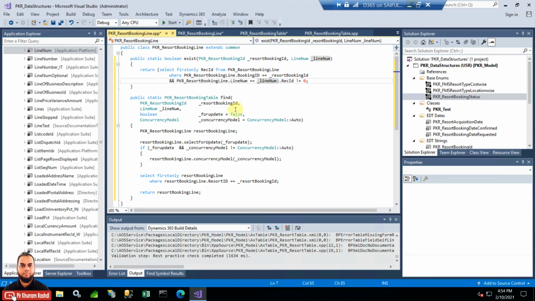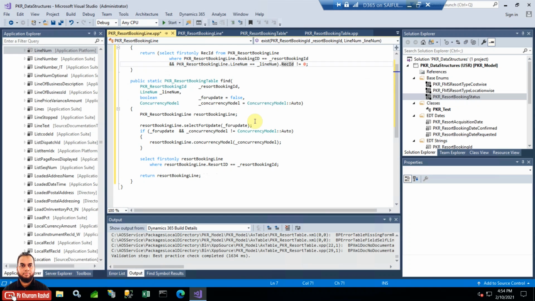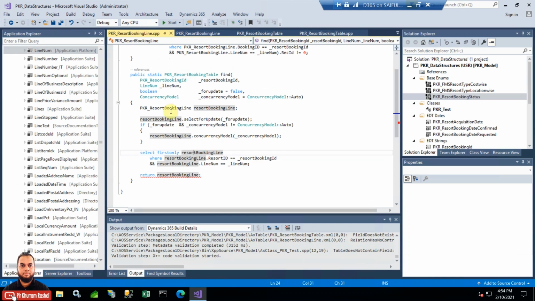In the same way we need to also place the same condition at the bottom here as well. Just replace the variable here, resort booking line. So line number and resort booking ID number will return resort booking line, and the return type also needs to be changed.